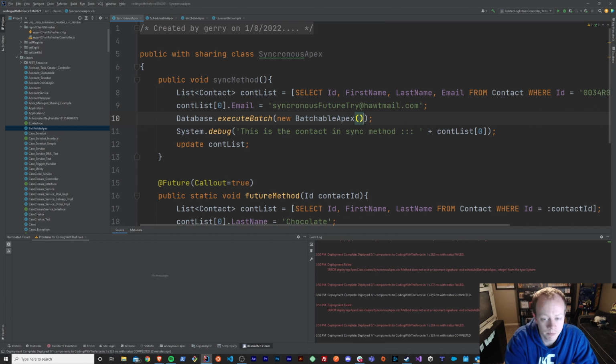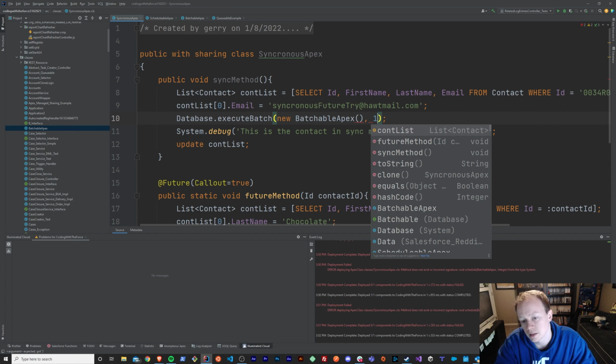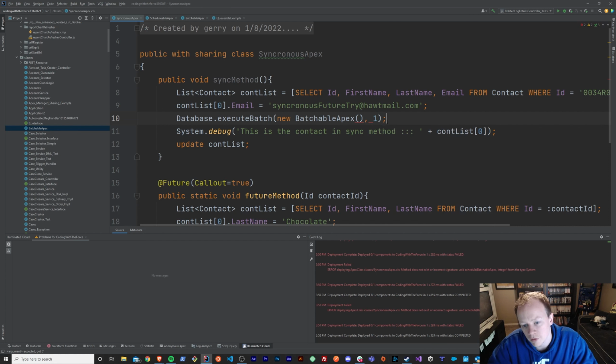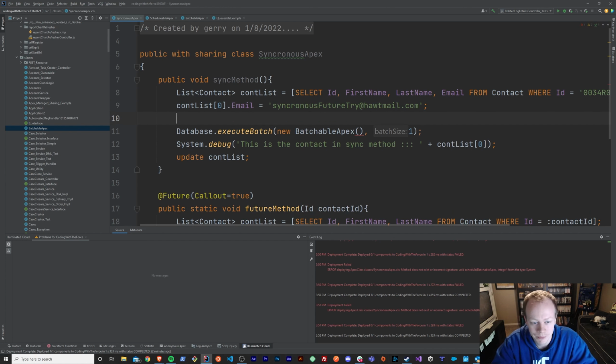BatchableApex. And you have an optional second parameter that gives you the ability to define the size of your batches in your batch job. So by default, if you don't do this, each batch is up to 200 records. But just to show you how this works with the few records I have in my system, I'm going to make it a size of 1. You really typically should not have a batch of size 1 unless you have a really good reason for it. It should be 200 or greater, or at least like 50 or something. But you might have a unique situation, so I don't know.